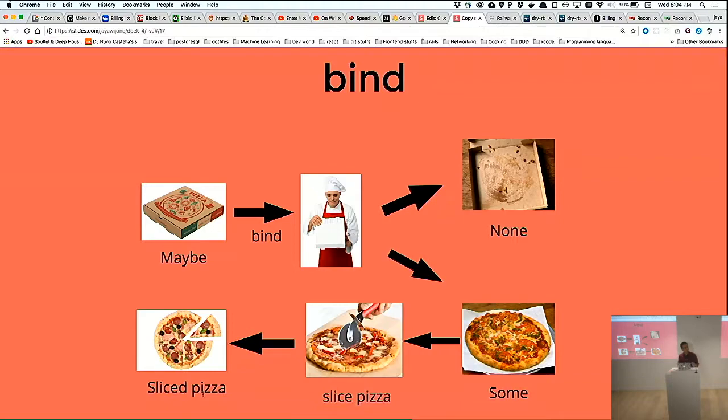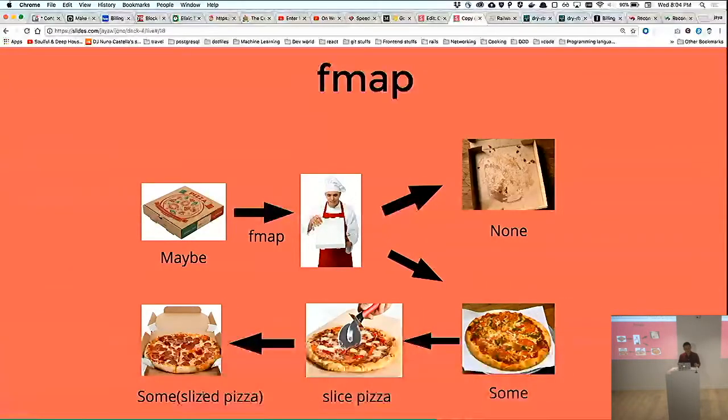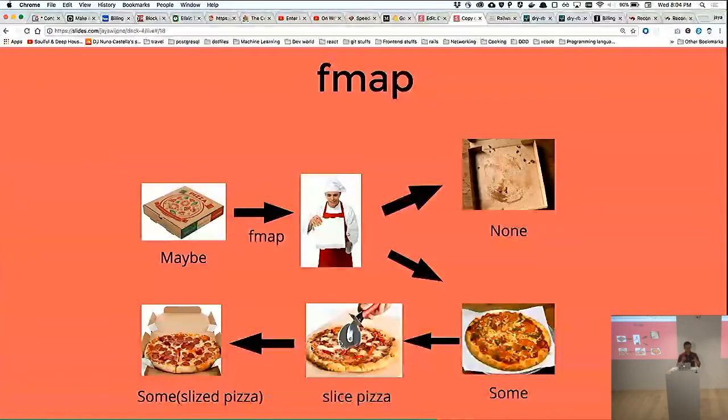And then there's another thing called fmap. Fmap is very similar to bind, as you can see here. The difference is that in fmap, after it's sliced pizza, it returns you the sliced pizza inside a box. That's why in here, it returns sliced pizza inside a box called Some.